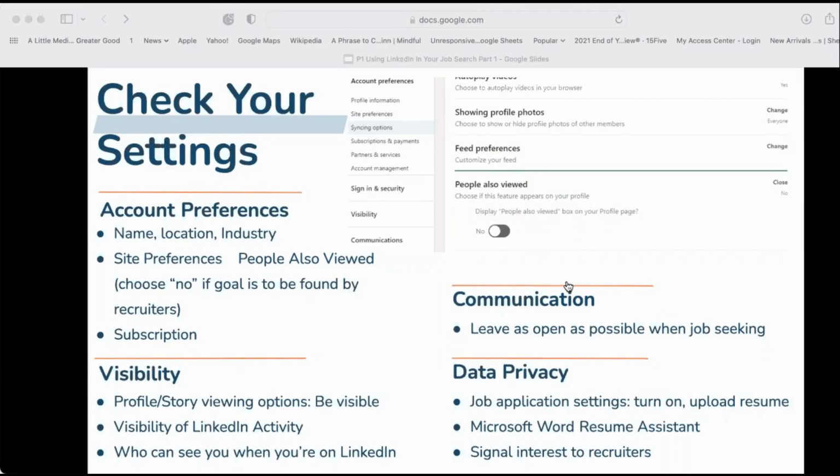What happens is if this button is on, certain people in your contact list, whenever you make a change on the platform, might get an email that says so-and-so updated their headline, so-and-so updated their education section, and you can turn that off. Or you can just keep it off anytime you update your profile and then turn it back on. Who can see when you are on LinkedIn? You want to use discretion with this and turn it off if you have an employer who is really strict about social media.